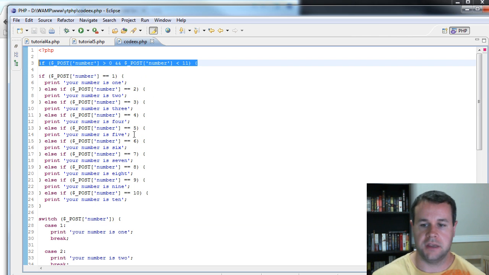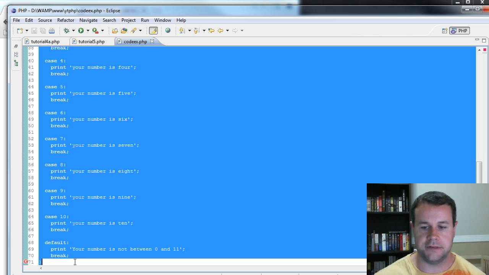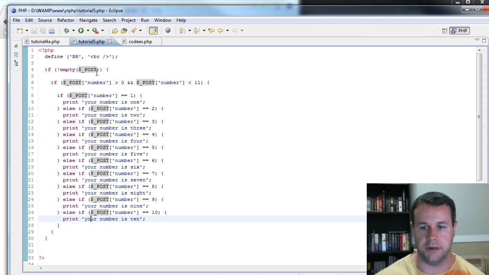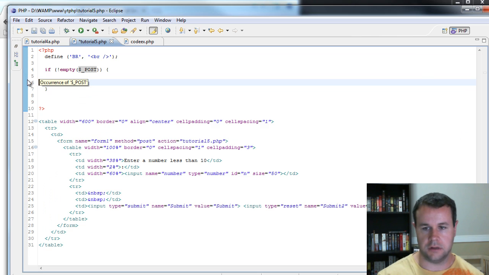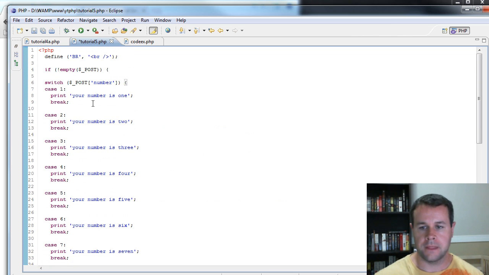What I can do is I can replace that with what's called a switch statement. So I'm going to copy this code, paste it in. I'm going to walk you through what a switch statement is. So we can get rid of all of this. We're going to keep the is empty just so that we don't get ugly errors. I'm going to paste this.